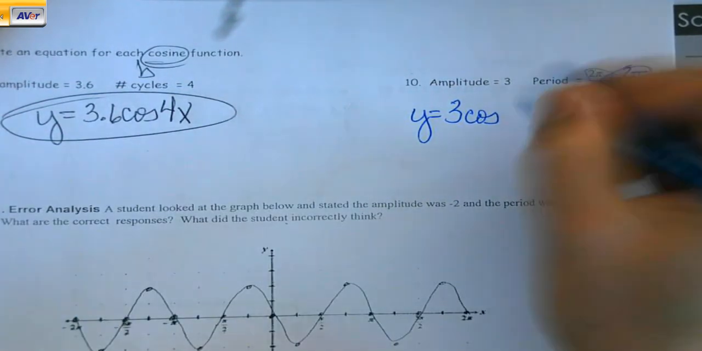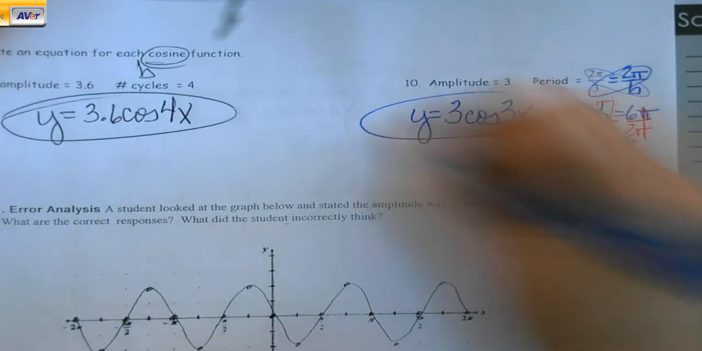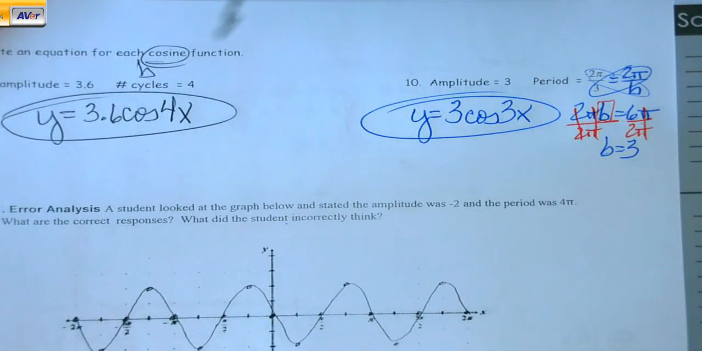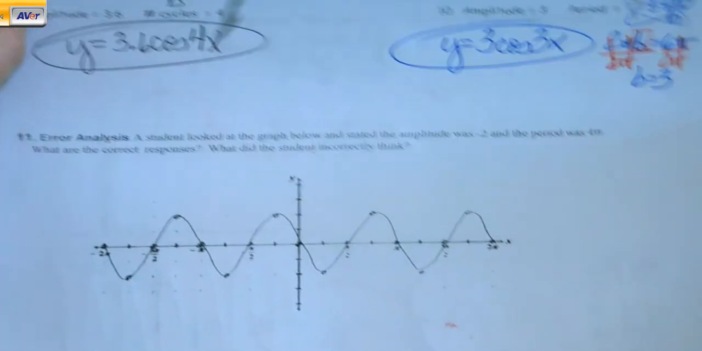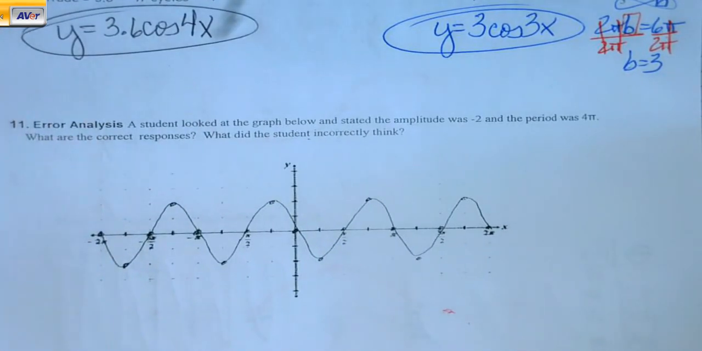Get my B value. Rocking and rolling. And as we head towards the end here, take a peek, we go, okay, error analysis. Error analysis means there is an error. Do not say everything's right, because it isn't.